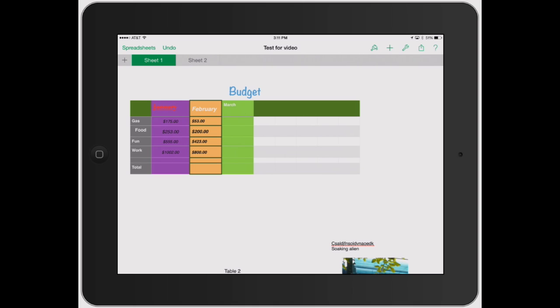I'll go ahead and add the March here. So this is great if you had, let's say, a bunch of different sheets, with one month having all your gas, one with your food, and you had each month broken down a little bit more.